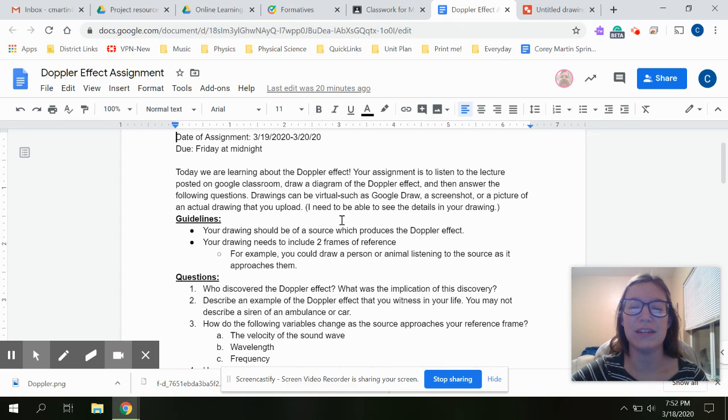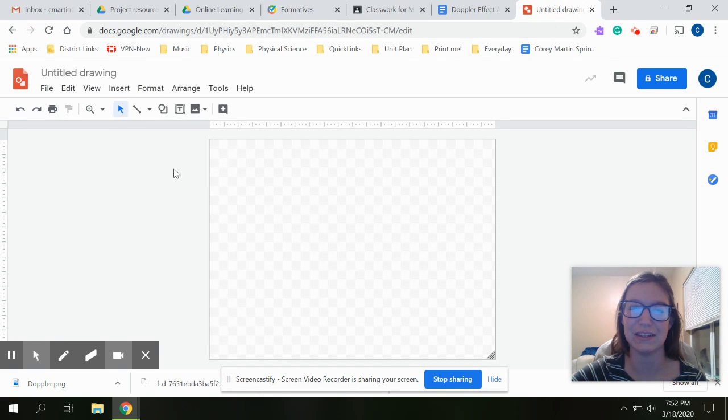The only thing, though, is that I need to be able to see the details in your drawing, so make sure your picture is taken in a well-lit area and that I can see the details in that picture, okay? If you don't have access to either of those, then I would recommend doing it in Google Draw.